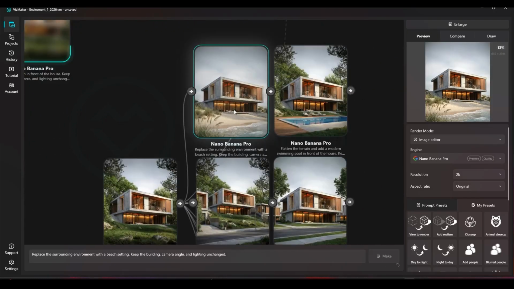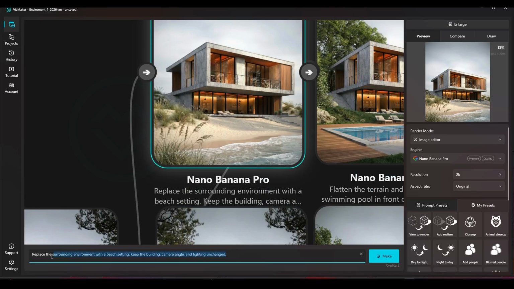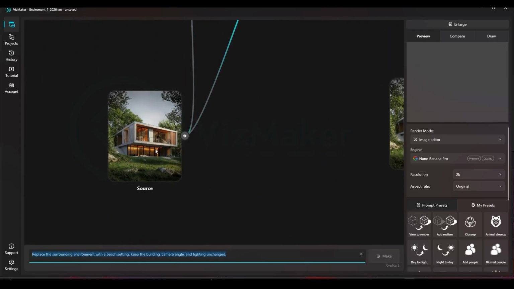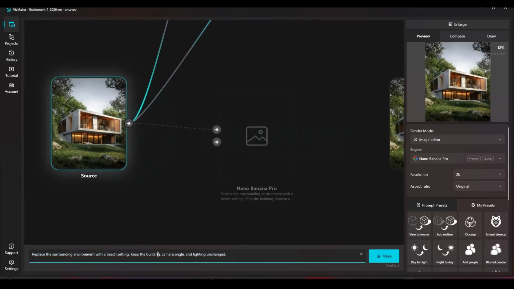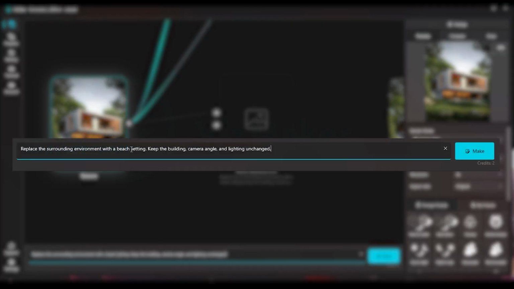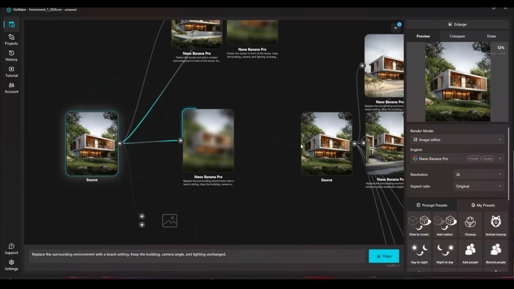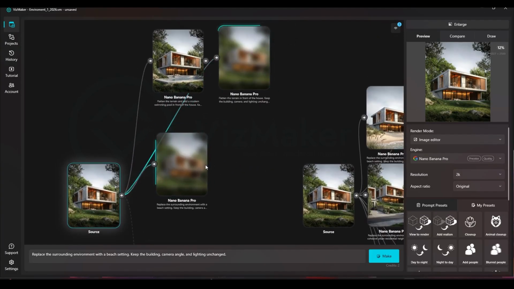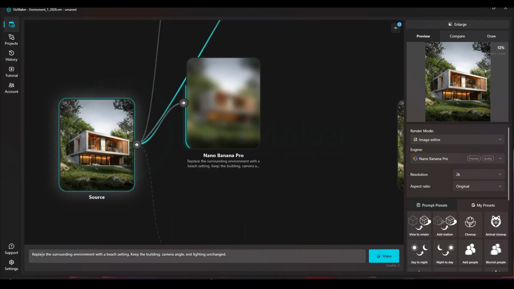So let's change and let's check how about this result. Maybe we'll also change something. So again, I'm selecting my source image. I'm doing Ctrl V and pasting my new prompt. Replace surrounding environment with the beach setting. Keep the building, camera angle unchanged. Okay, I'll use the same prompt, but maybe now I'll update it a little bit. Maybe I'll add some extra information. Maybe we'll put in more details.